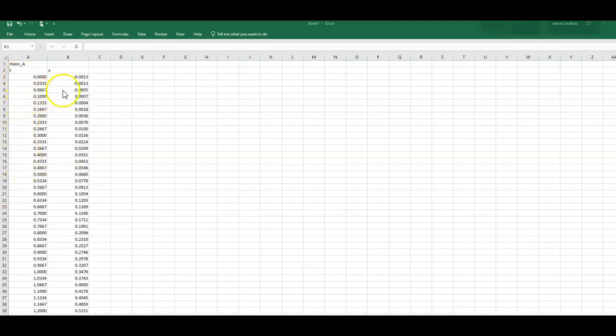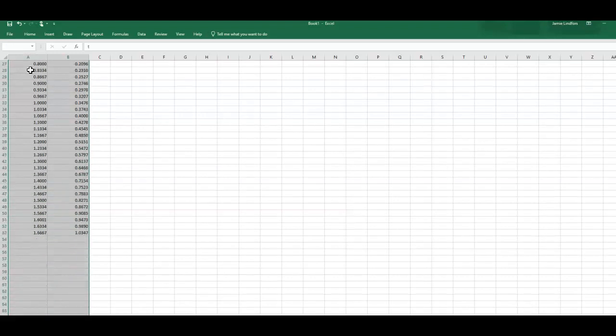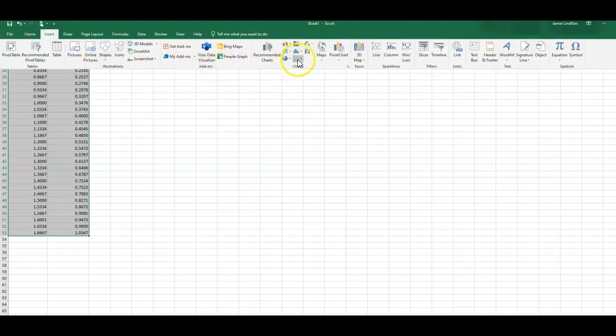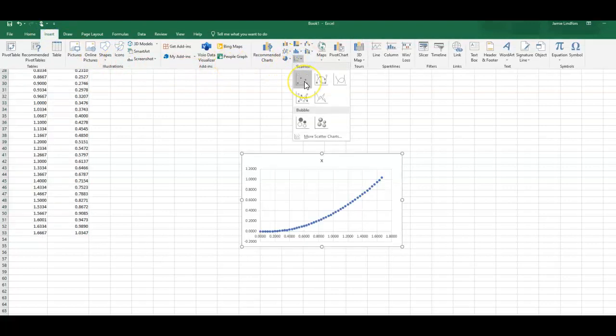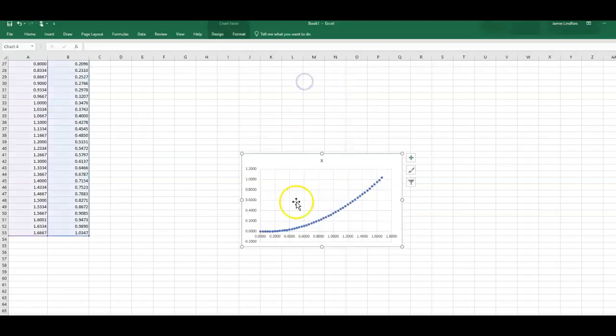Okay, the next step is we want to graph this and assess our error. So I can highlight everything that I want to graph. So I'll scroll down here, and then I'm going to go to Insert. I'm going to go over here to my charts. I want a scatter graph, and that's what I pick.